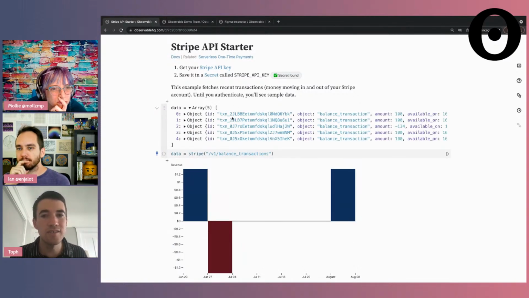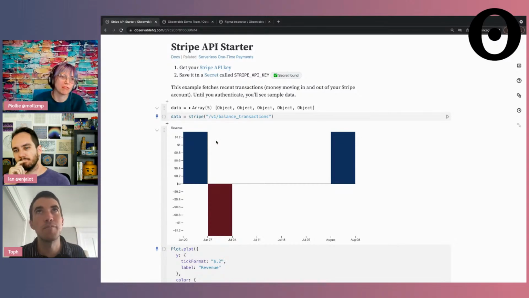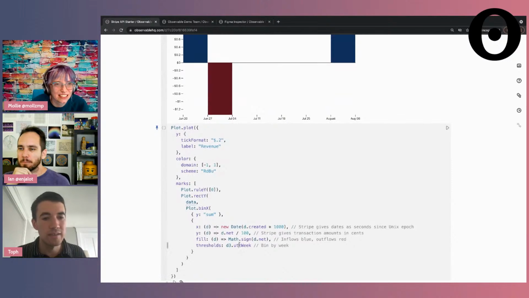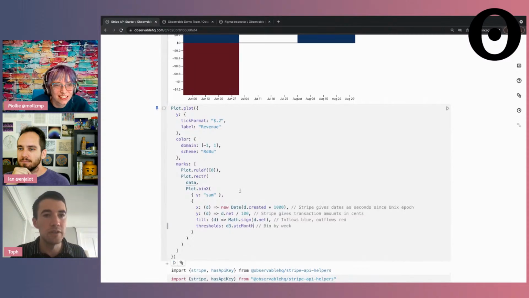So these are real transactions coming in and out of my very own Stripe account, and we can see that the way Stripe works is money comes in, and then after some amount of time, it gets paid out to my bank account. This is a whole, looks like just over $1.20. So big bucks coming into Toph's coffers here. And these bars are grouped by week, but if we wanted to, it's easy to switch the binning. We could do daily binning, or monthly binning.